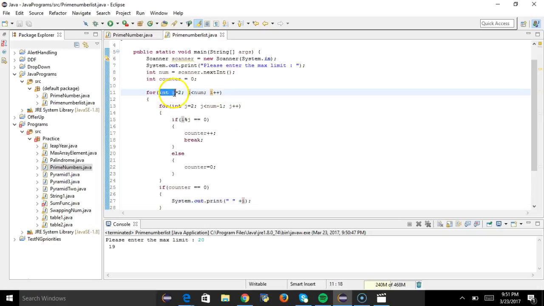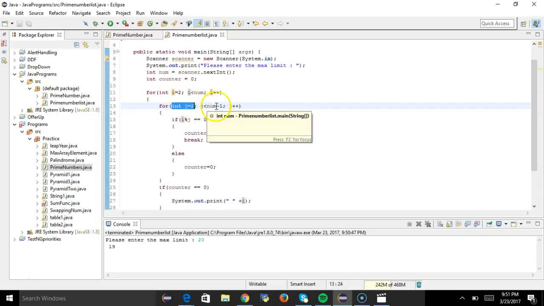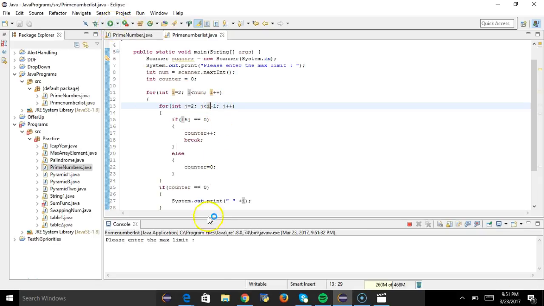So this loop is working from 2 to the number. Okay, so here instead of num minus 1 it should be i minus 1. So suppose we are running the loop for i equal to 4, then the loop should run from 2 to 3, right? So I think now it's correct. Let's run this. 20, and here you go. So 2, 3, 5, 7, 11, 13, 17, 19.